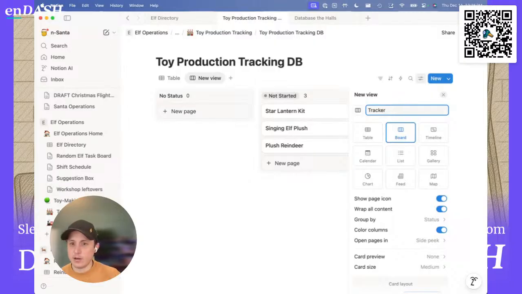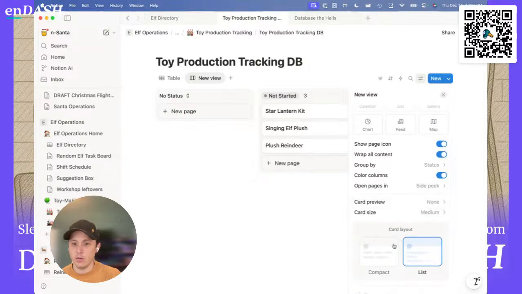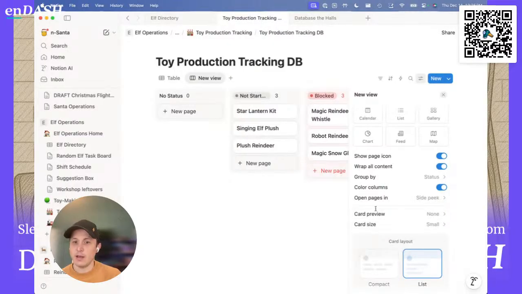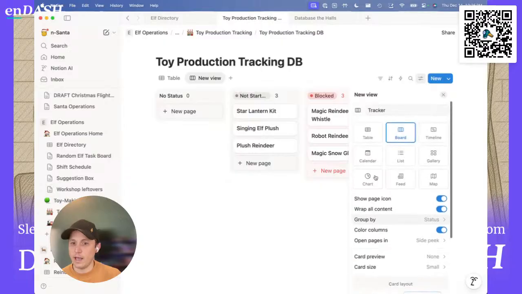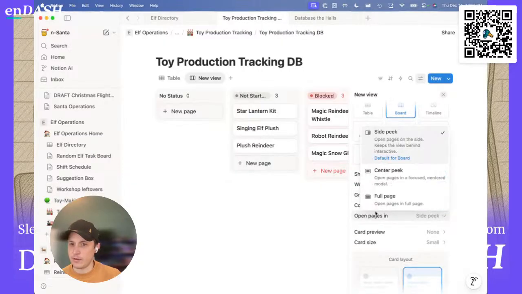When I create this new Kanban board view, I have view properties. Like I could say, what's the card layout look like? Is there a preview, like an image preview? How big is the card? And whether or not when I click on the card, if I should open it as a full page, as a center peek, or a side peek.